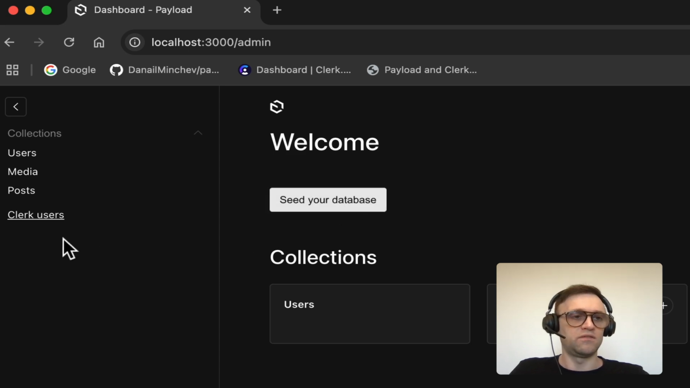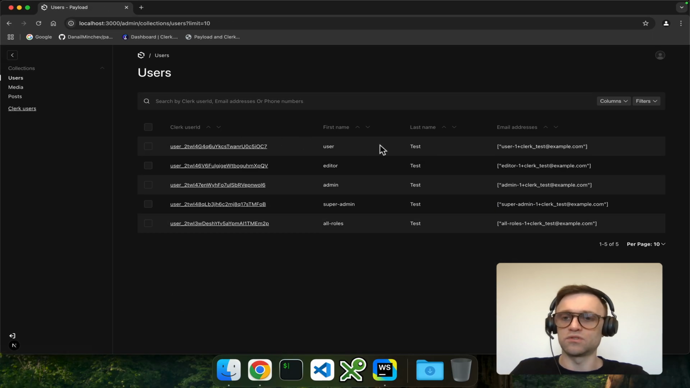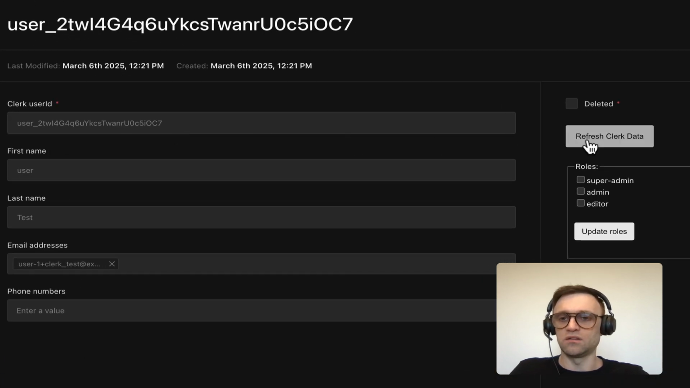So the next thing is the users collection. Here we can see the demo users which I created via the seed function. And inside each user, what we can do is refresh Clerk data in case the user updated their profile. We can change the roles, assign the roles as well. And we have the deleted checkbox to see if the user was deleted or not. Basically, we support soft deletion.